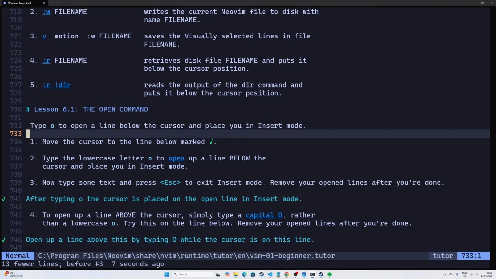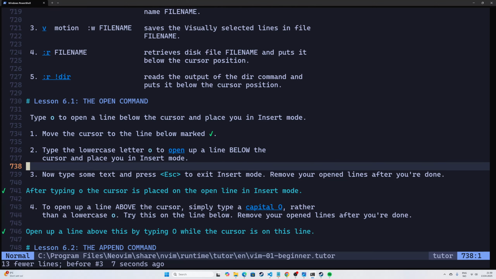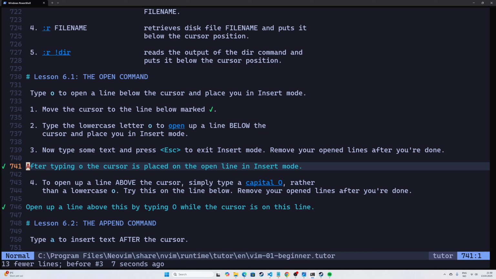So let's continue with lesson 6.1, the open command. Type o to open a line below the cursor and place you in insert mode. Move the cursor to the line below marked check. Type the lowercase letter o to open a line below the cursor and place you in insert mode. Now type some text and press escape to exit insert mode. Remove your opened lines after you are done.